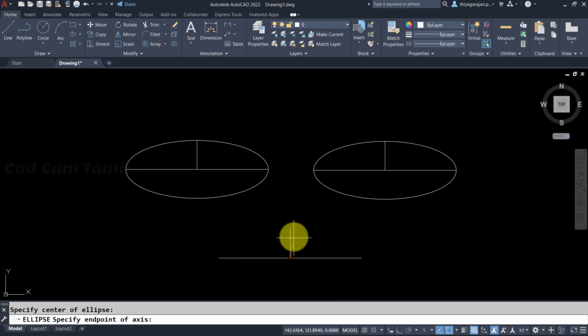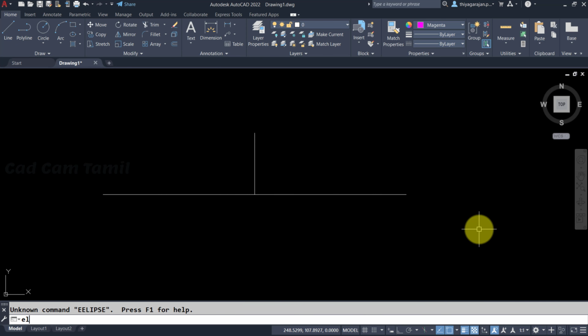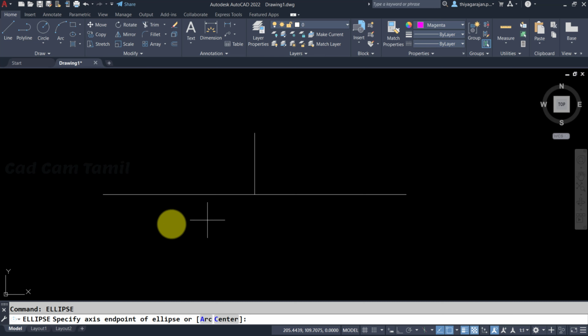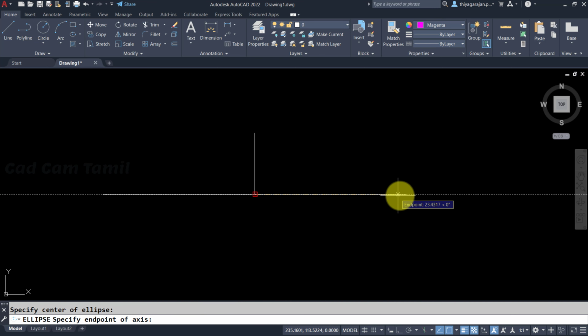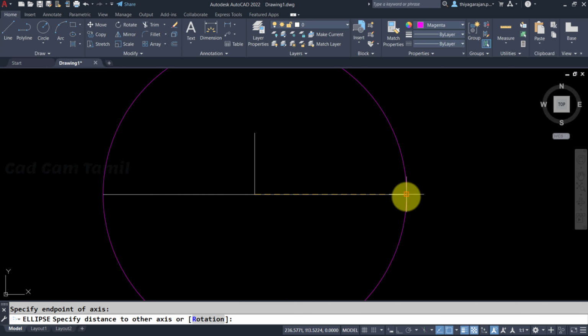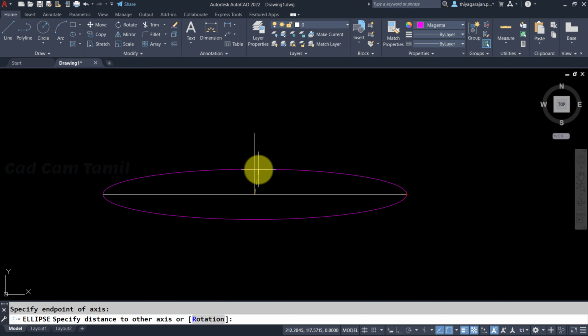This is my center point, one axis radius, other axis radius. Right. Now I'm going to draw the ellipse. I'm going to choose center point. This is my center. Major axis I'm given. This is major axis diameter. Other axis distance I can give like this, or I can enter the distance 10 or 20.